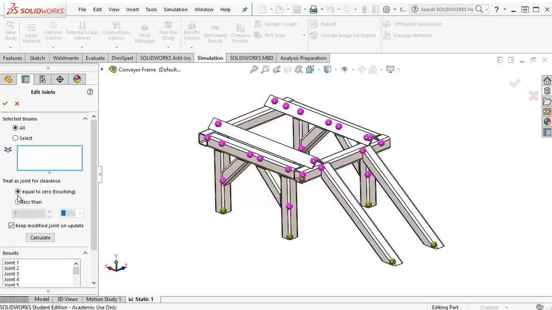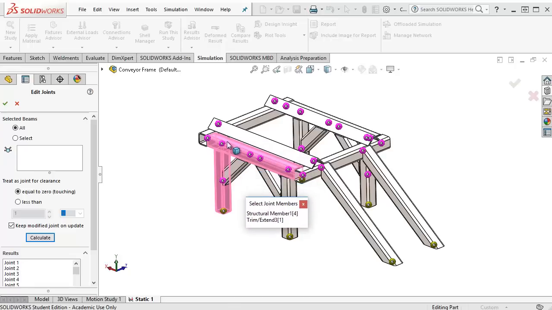So then you can add numbers like a tolerance. If they're closer than this value, then it will create a joint there. Afterwards, you click calculate, and the joints will be created. You can then right click any joint to see what beams are joined at that point. If there is a beam missing or there are too many, you can click them to add or remove beams from that joint, until you close the selection box.